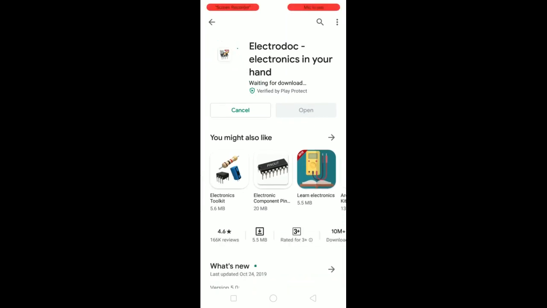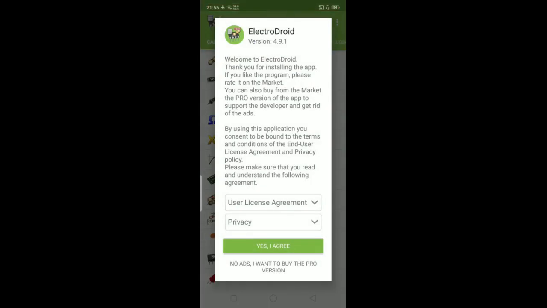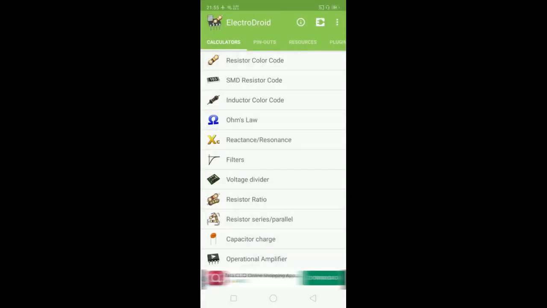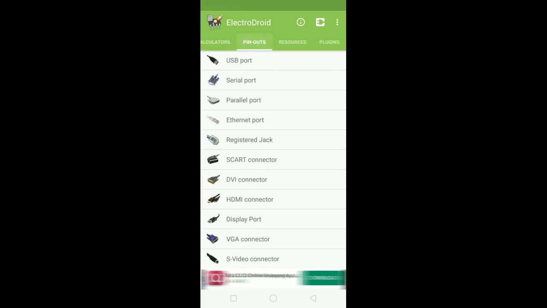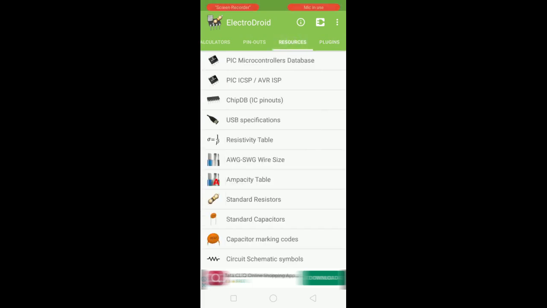It occupies 5.5 MB of your memory. Once it is installed, open it. It will show you some agreement, then you tap on yes, I agree. Then this is the main layout of your app, where mainly you can find 4 menus: calculators, pinouts, resources and plugins. So now I am going for resources first.